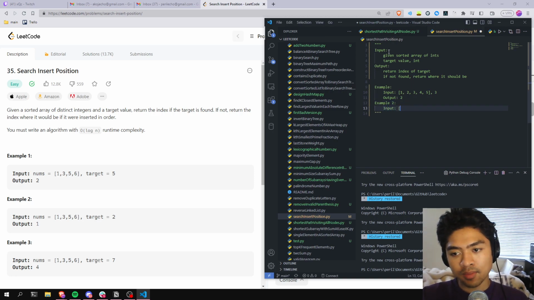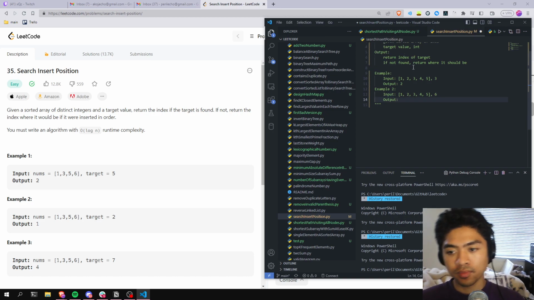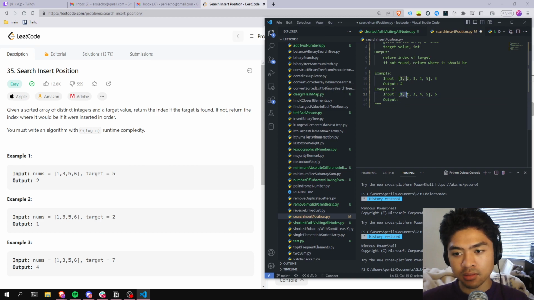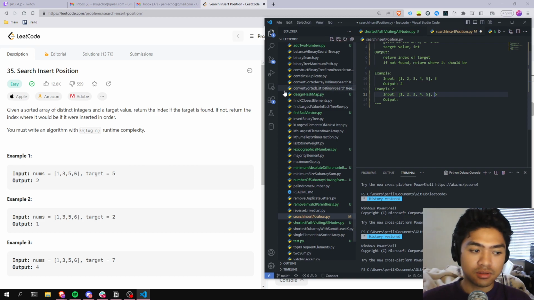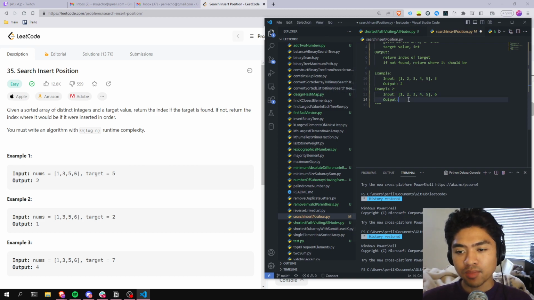Say we have the same array, but let's have a number that's outside the scope, let's say 6. As we can see, we don't see the number in this array of integers, but we're supposed to return where it should be. I'm pretty sure our binary search would end at this 5, which is index 4. To the right of it should be index 5, because that's where it is in sorted order, correct? So that's pretty much it.